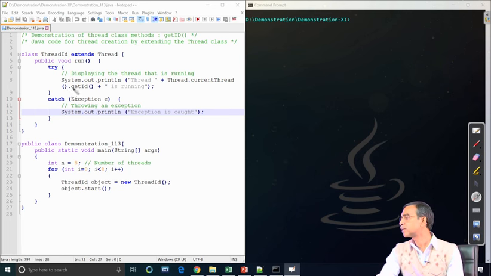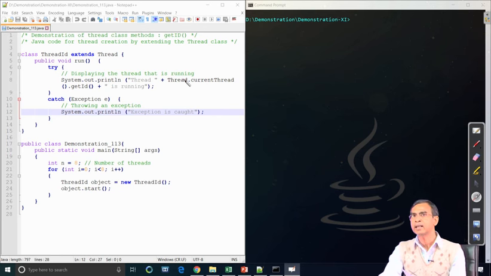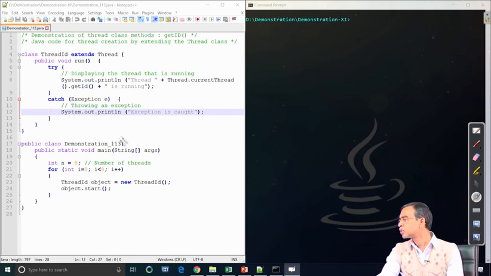Now, this run method is very simple. It includes one print statement which prints the current thread. That means whichever thread is in execution, it will take that thread and then getId gives the ID for that thread, so the ID corresponding to the thread currently in execution will be displayed. This is under try and catch to handle any exceptions that occur while the program is in execution. Now, here is the main method.